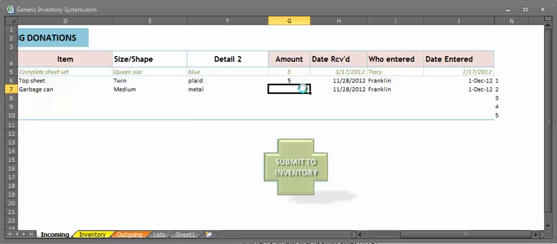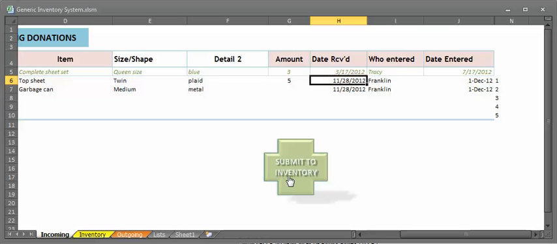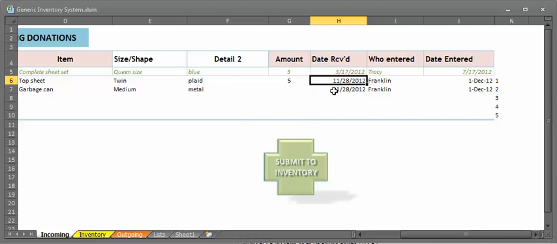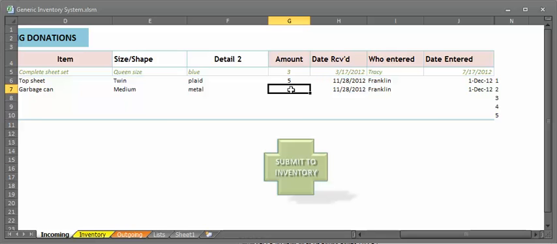Okay, now let's take out the amount here and then try to enter. Please complete or clear entry. Okay, it is not going to accept something that is incomplete. And what's incomplete here is the amount that we have just received as a donation. So let's say we received 3 as a donation.